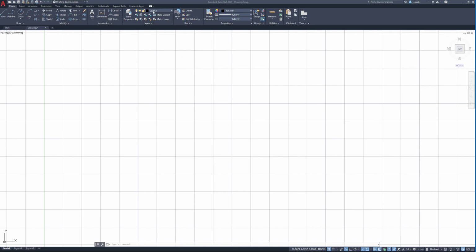I've created a brand new layer called Object. I have my grid on, but I'm going to turn this grid off because I do not like drawing with the grid, but it's whatever you prefer. I'm going to click this little button here to turn the grid off.